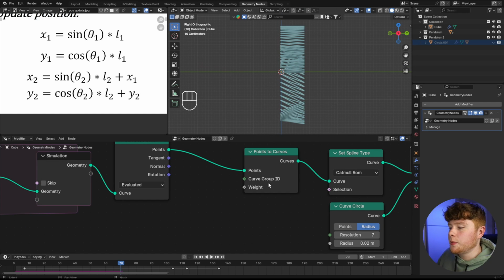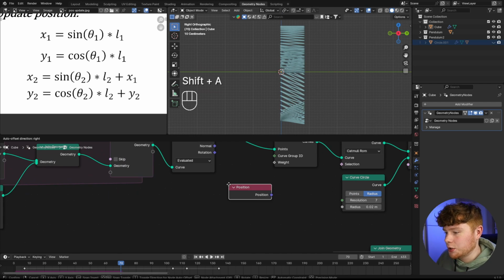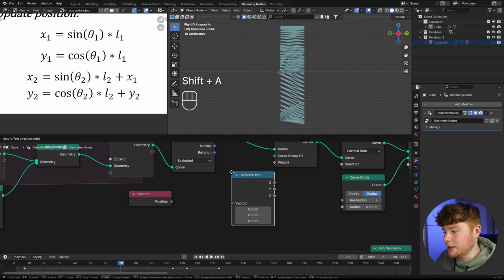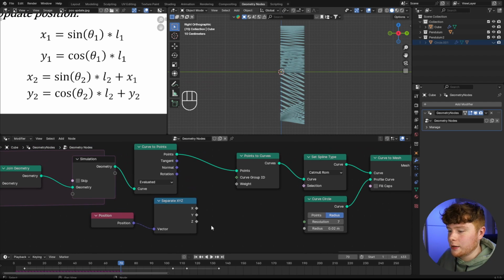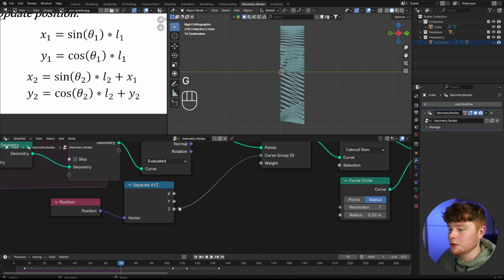And this curve group ID is going to be dependent on the position of each curve. So to do this, we can do a position node. And then we want to make it dependent on the Z location, on the local Z location of each curve. So let's do a separate XYZ node, connect that like this, and then connect the Z with the curve group ID. Then you don't see anything happening yet. That's because the differences in Z-axis over here is too little. It cannot differentiate between the curves, so to say.